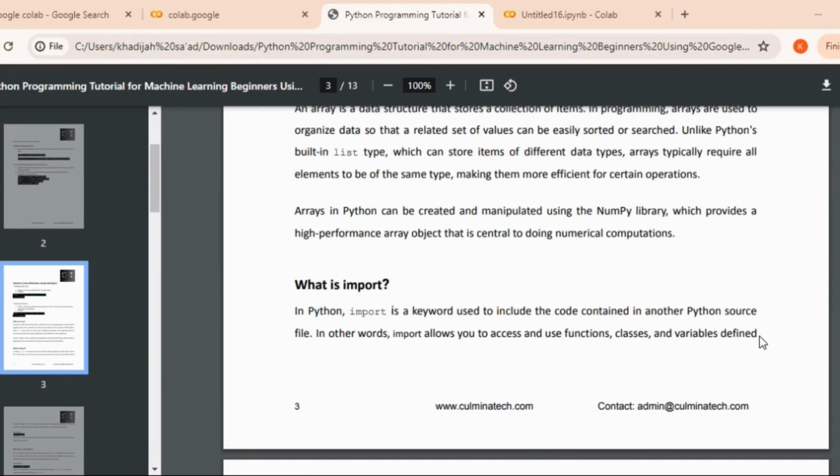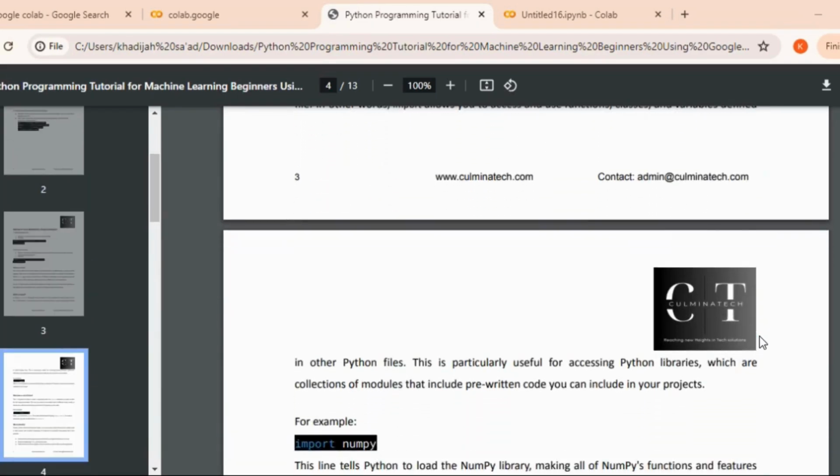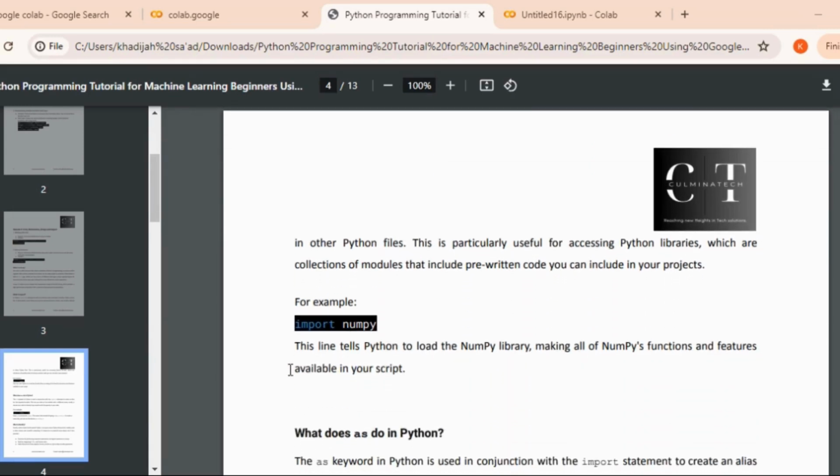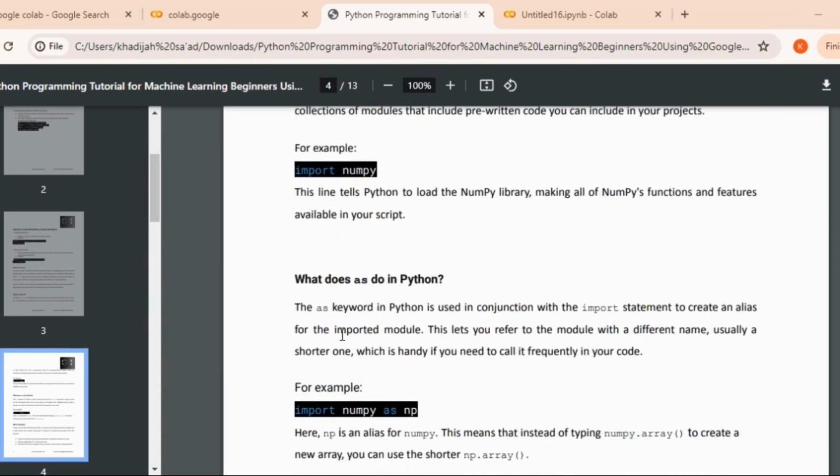In other words, import allows you to access and use functions, classes, and variables defined in other Python files. This is particularly useful for accessing Python libraries, which are collections of modules that include pre-written code you can include in your projects. For example, import NumPy. This line tells Python to load the NumPy library, making all of NumPy's functions and features available in your scripts.